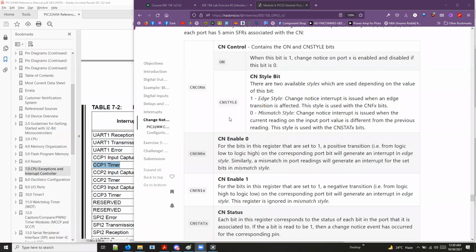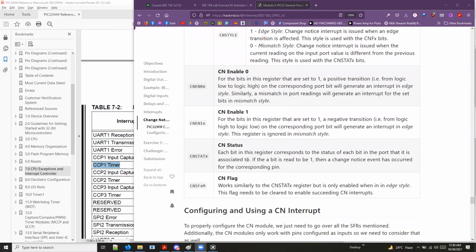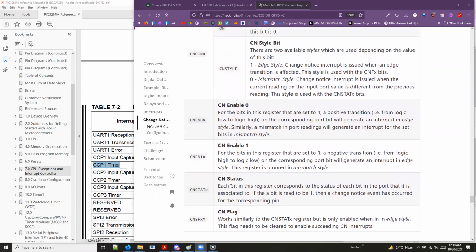And then next is si CN status and si CN flag na medyo pareho lang yung function nila. So, si CN status, siya yung ginagamit mo when we use mismatch style. So, pagka nagkaroon ng mismatch, mababasa mo sa CN status bit na nag-1 siya. And kailangan natin siyang iset to 0 para maka-detect ng another change notice. And then similar sa flag, pero si flag, it works with edge mode.